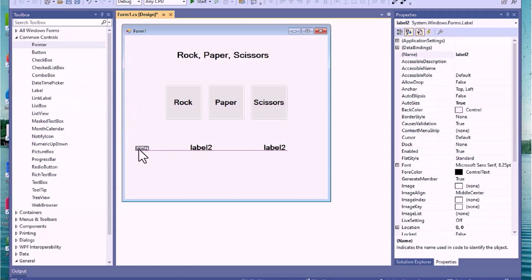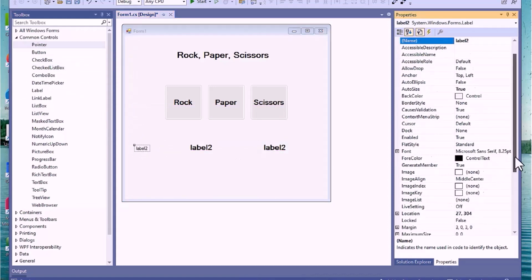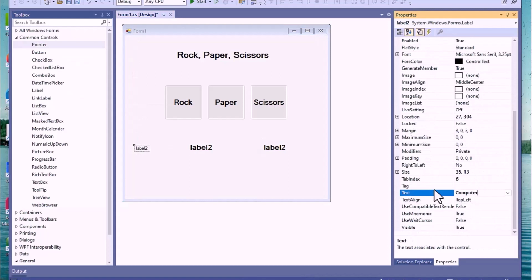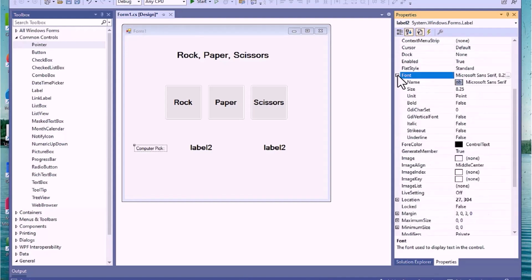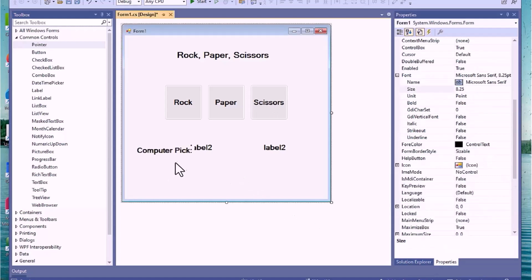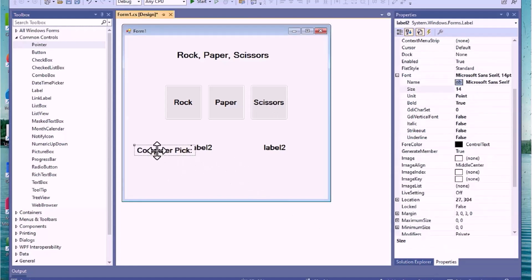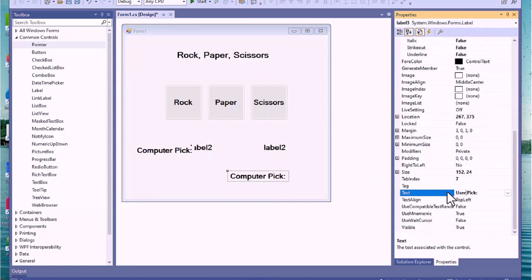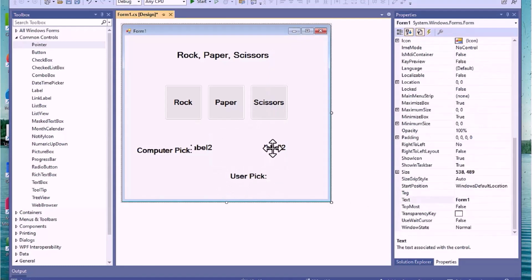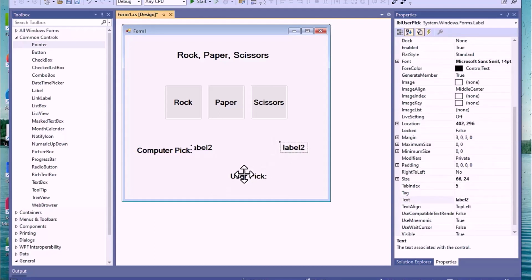We'll bring it down here, and we'll simply say this is going to be the computer pick. And give it a font of bold and 14. And make a copy of it and call it user pick. And we kind of want to line all these guys up so they look good.